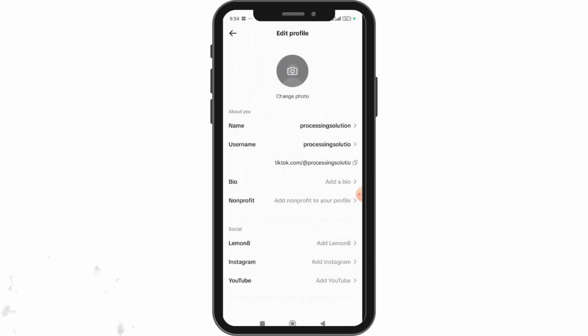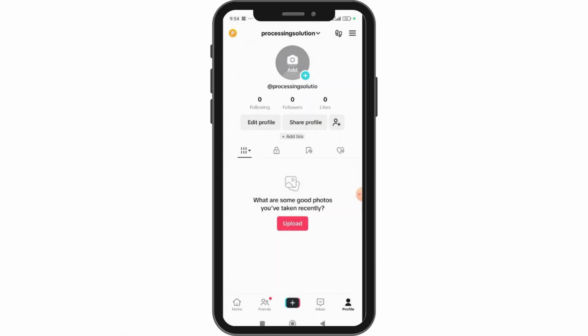You're all set. Now you can start browsing content, following creators, and creating your own TikToks by tapping the plus icon at the bottom of the screen.